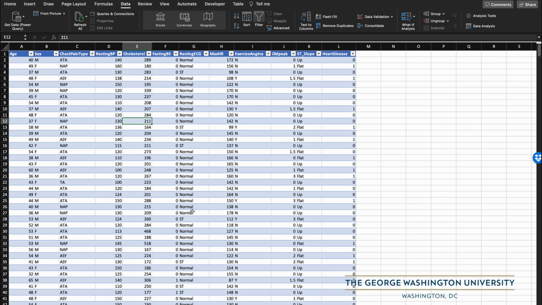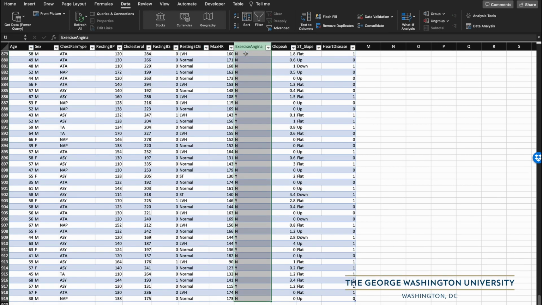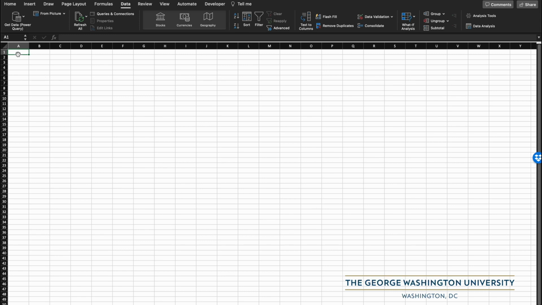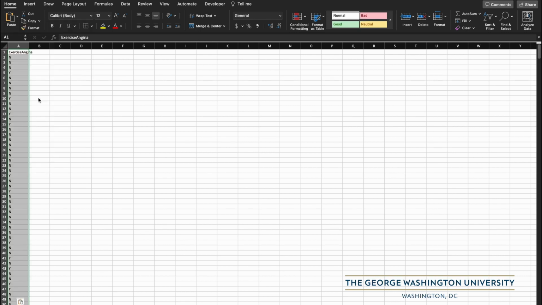So let's choose angina, and so I'm going to go down to I1, shift control, shift command down arrow, command or control C to copy it. Let's make a brand new sheet, and I'm right there in A1. Let's go back to the home tab. I'm going to paste. This time this dialog opens up for me. I'm just going to do paste values, so I have all of those.